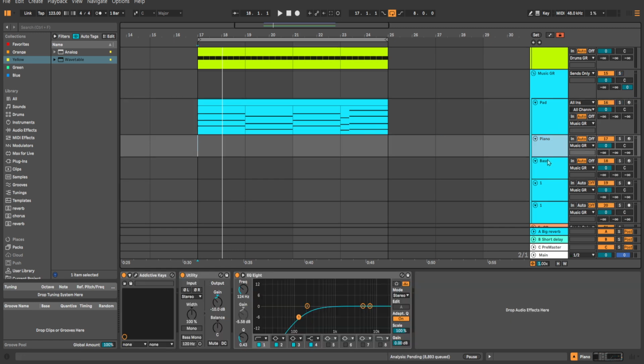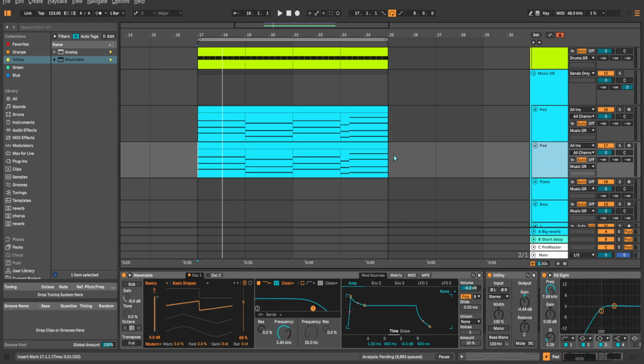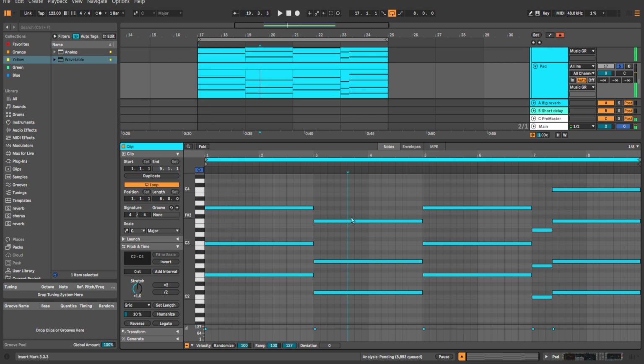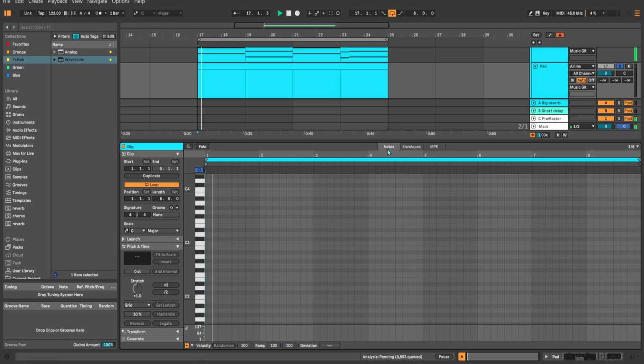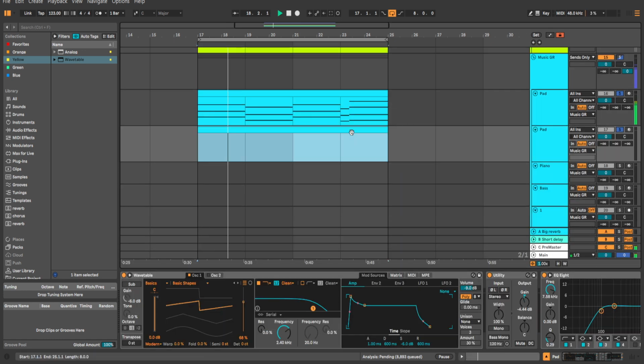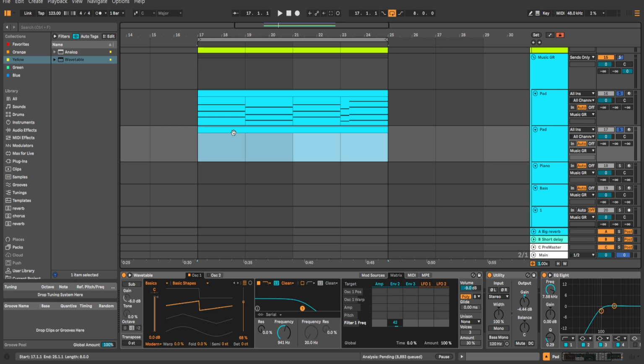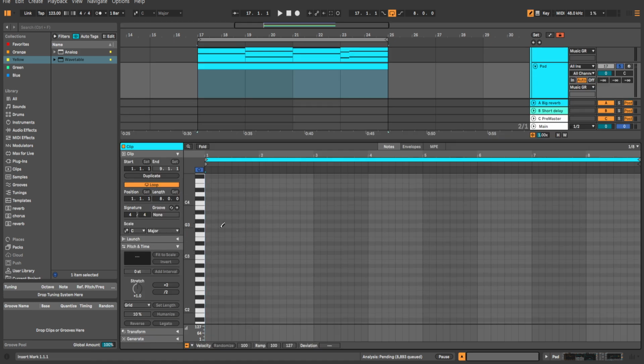And now I will duplicate this track and I will create a main melody. I will delete all the notes here. I'll change ADSR here. Let's try to come up with something.